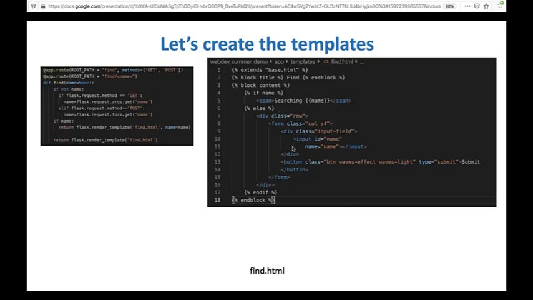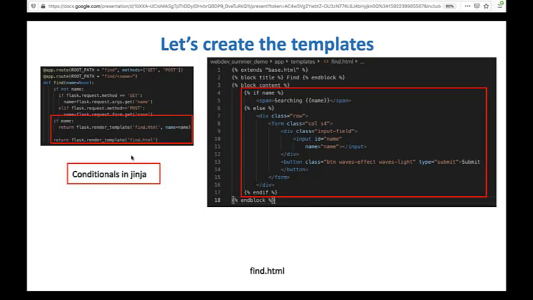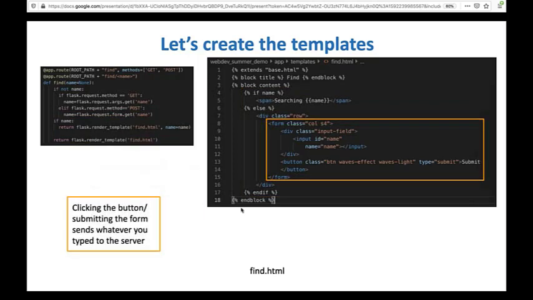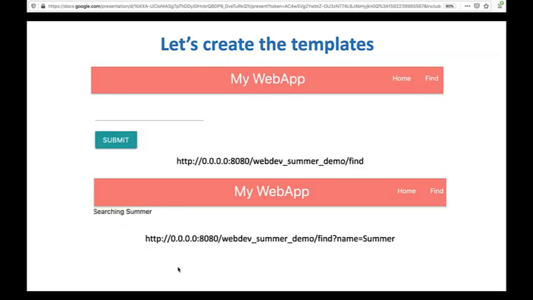This form has an input, a text input, and then there's a button. So let's see how we did that. Okay, so just conditionals with Jinja. Clicking the button or submitting the form sends whatever you type in that text input to the server. So here, you can see what happens.